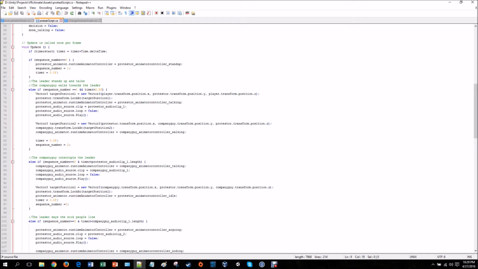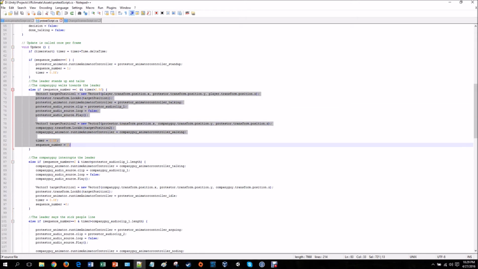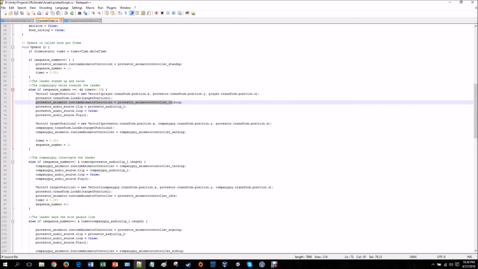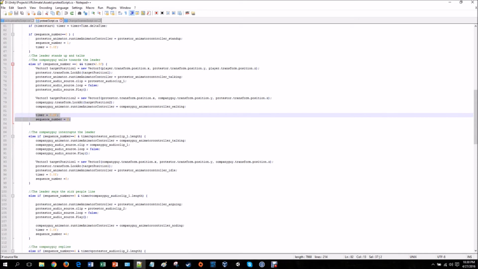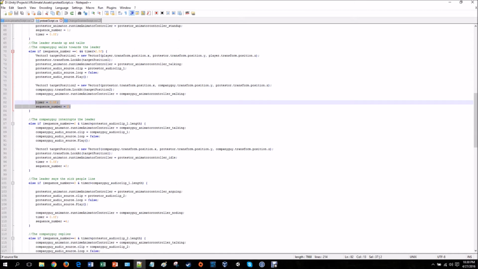So in this script, we can see that when we enter sequence number one, that's state number one, we change the animation corresponding to the protester to a talking animation, and we play what he has to say. In the same way, we change the company representative animation to walk towards the protester, and after that we change to the second state.